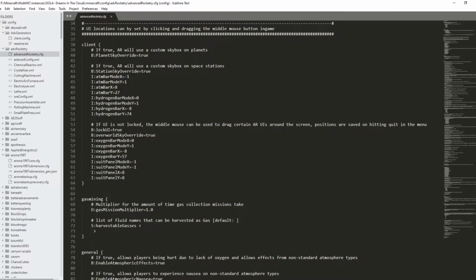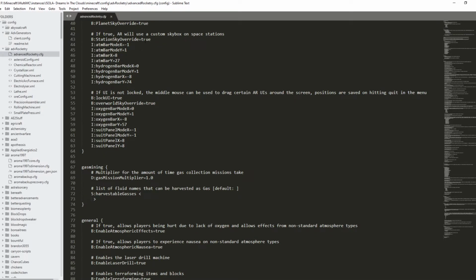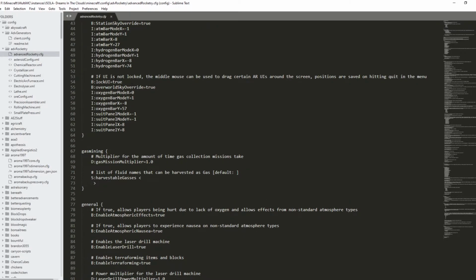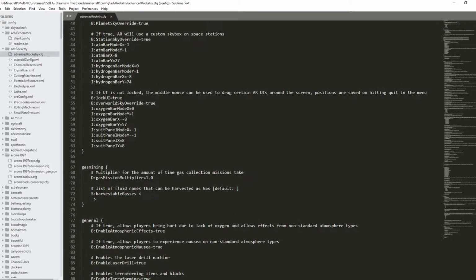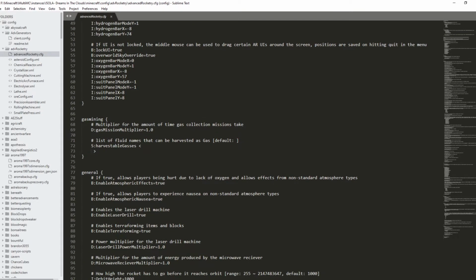All right, if true, AR will use a custom skybox on space stations. So it's set to true, and that's fine. The rest of this stuff is just other information about the sky stations, so you can do that however you want. If UI is not locked, the middle mouse can be used to drag certain AR UIs around the screen. Positions are saved on hitting quit in the menu.